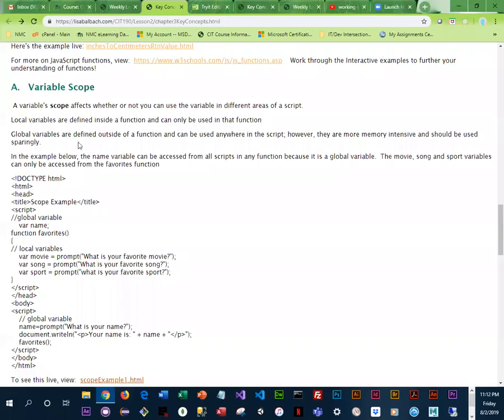So in our last video, we talked about functions and we alluded to variable scope, and now we're going to talk about it in a little bit more detail. So the scope of a variable is actually pretty important to understand because scope affects whether or not you can use the variable in different parts of your script.